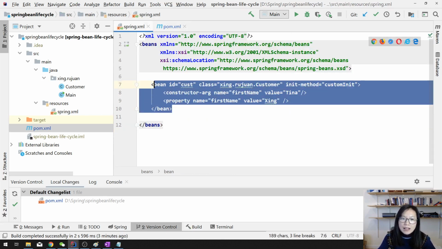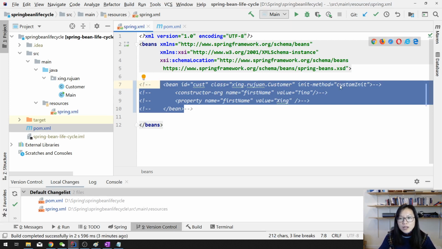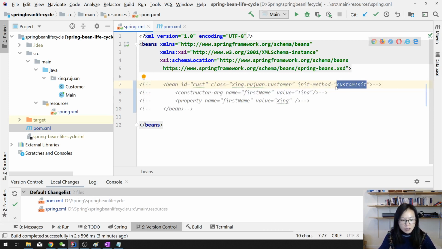Second, you can no longer use this way, where you use the init method. Since we're using the annotation, we have to use component scan to ask Spring to do the bean creation for us based on our annotation.